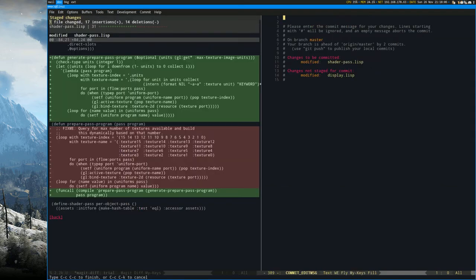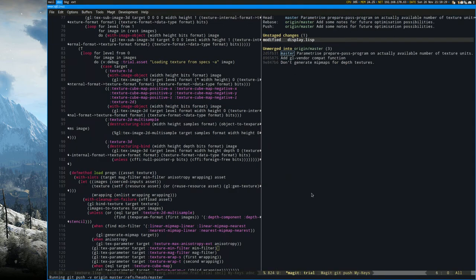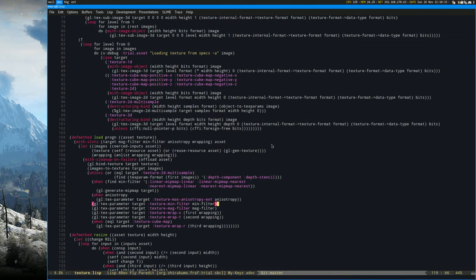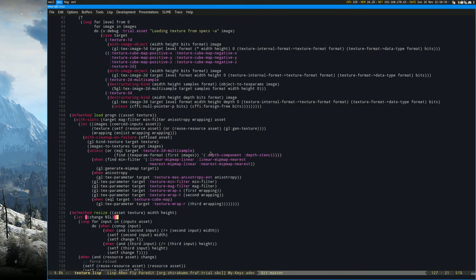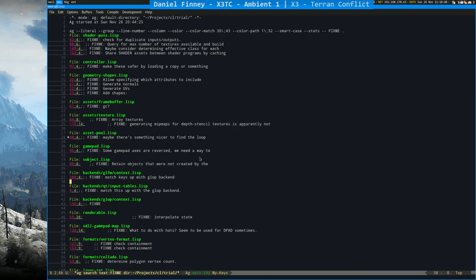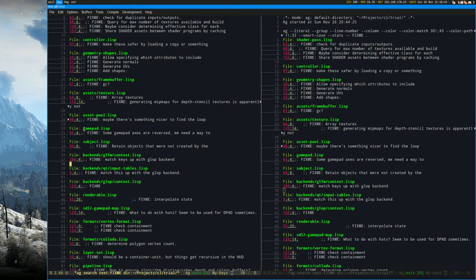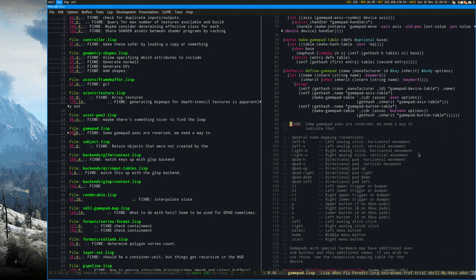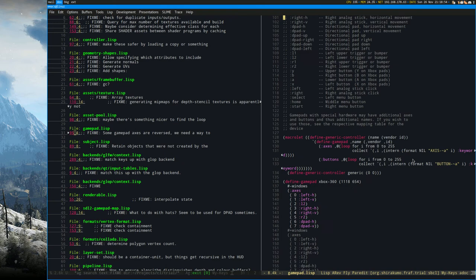And this was parametrize. Good number of fixes. What else we got? Right, some gamepad axes are reversed. Fuck that.